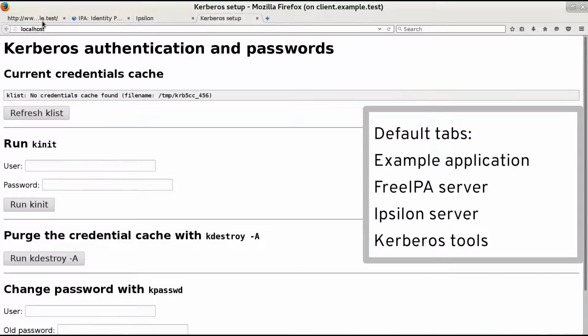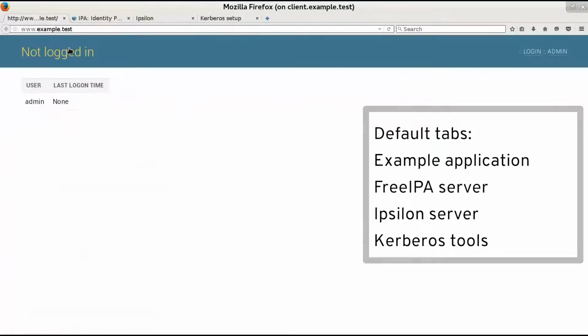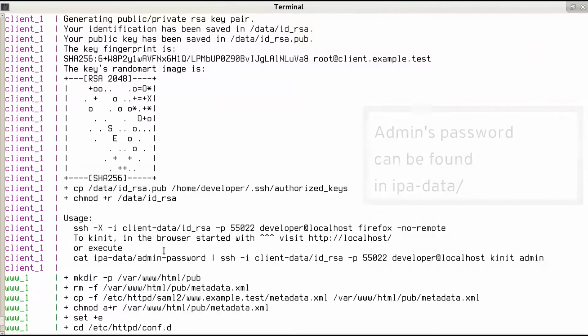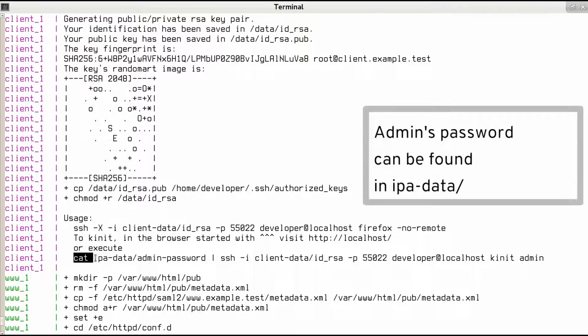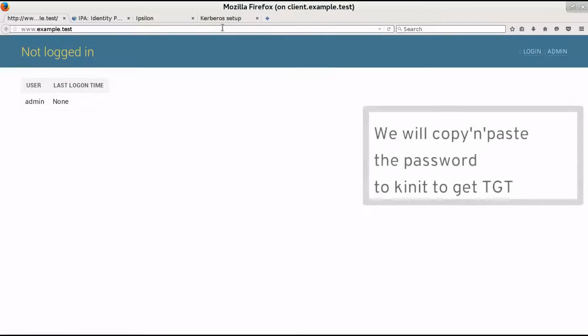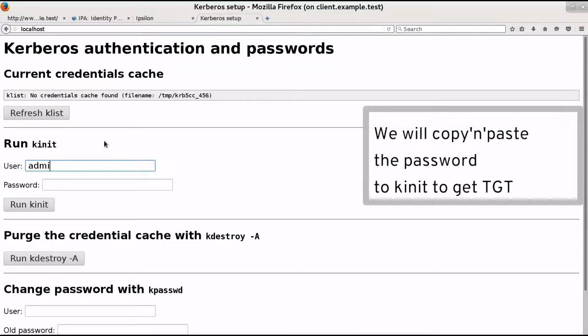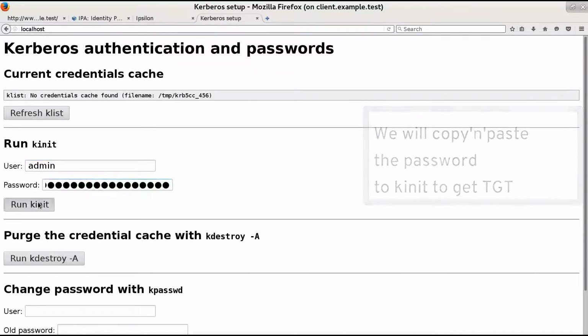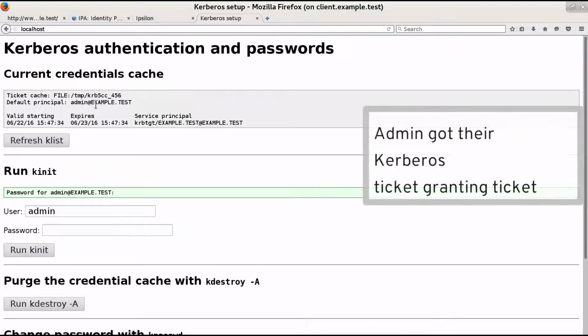Let us obtain Kerberos ticket granting ticket, TGT, for the admin user. Admin's password is stored in the IPA-data directory, and we could either run kinit via docker exec or use the web interface to the Kerberos utilities.